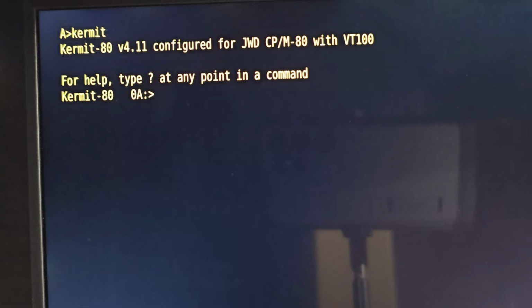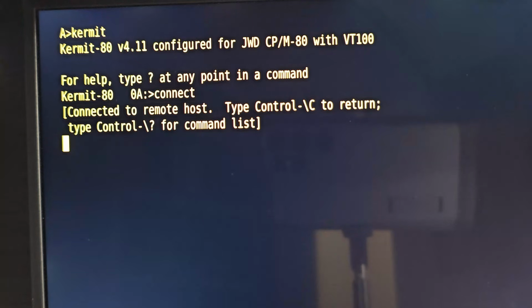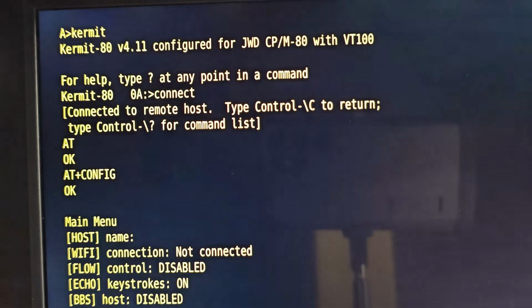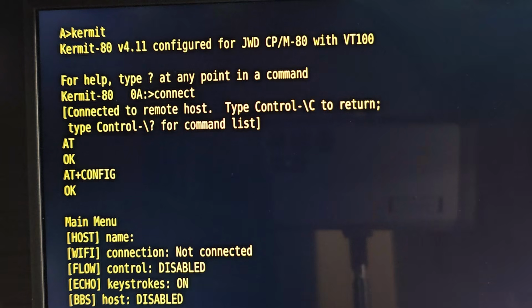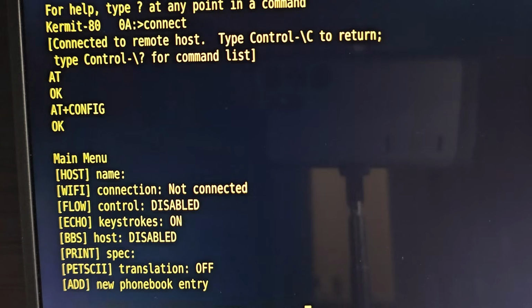First, I'm going to run the Kermit program, and then I'm going to connect to the modem using the connect command. After that, just type in AT, and if you get an OK, you know the modem's working. I'm going to configure the modem first using the AT+CONFIG command. That allows me to set the host name, the Wi-Fi AP name, and a number of other parameters in order to get the modem working.